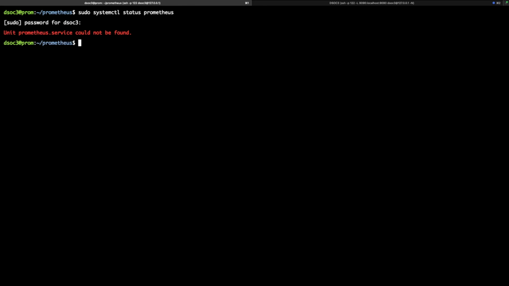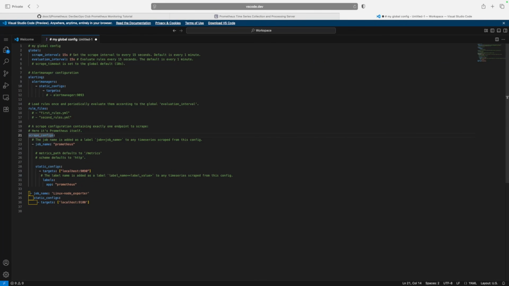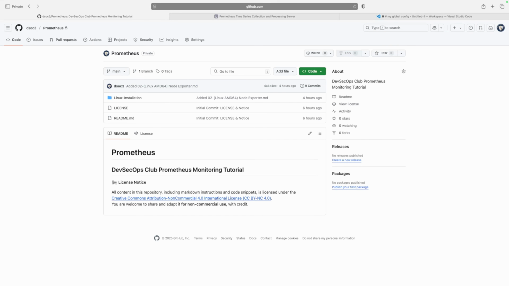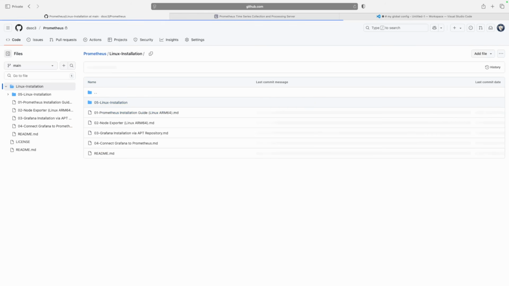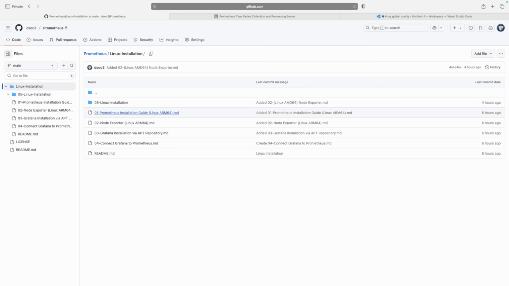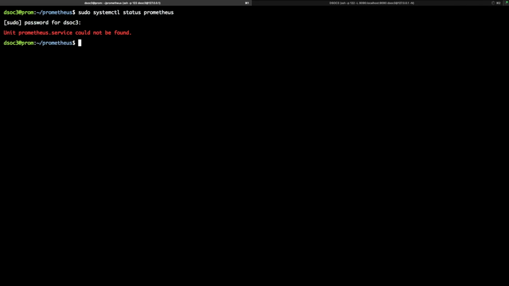Let me show you where all this stuff is. When you come on this repository, click on this Linux installation part, and here you can see steps 1, 2, 3, 4, 5. All the steps are already over here. I'm using ARM, and to check which architecture you have, use uname -m, to know which Prometheus version or architecture-based binary you should use. Simply execute this command.